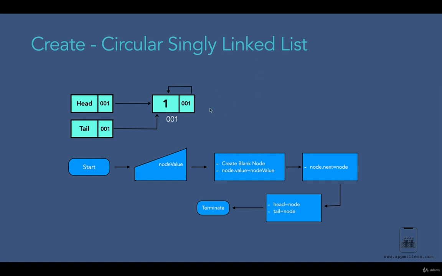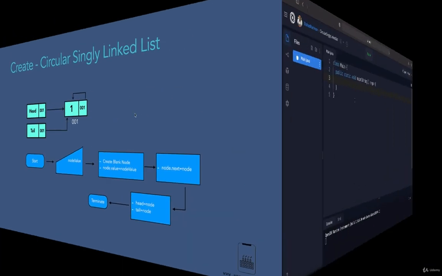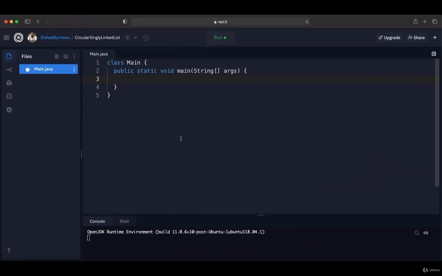Then in the upcoming lectures, we are going to implement all transactional methods inside this circular single linked list class. So let's head over to Java to create our circular single linked list class. Now here, the first thing that I'm going to do is create a node class, because each element of a single linked list or circular single linked list consists of nodes. In nodes, we have a value and a next reference. So that's why I'm going to create a separate class for nodes itself.